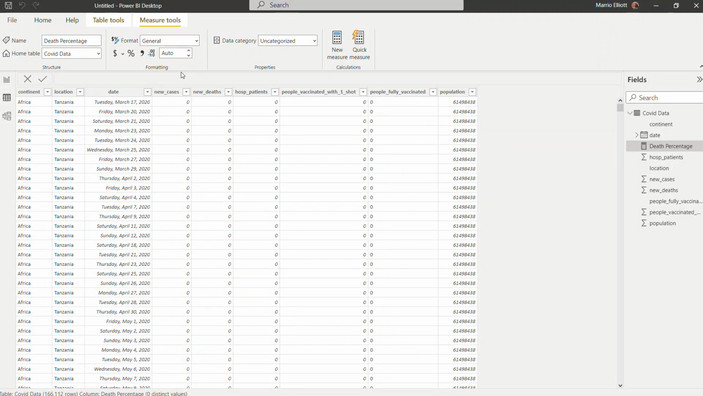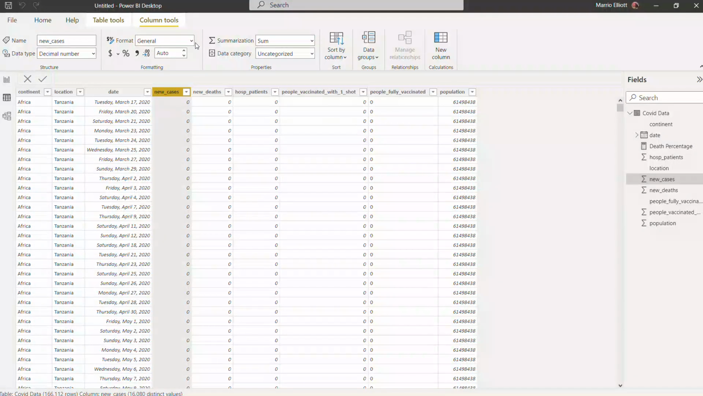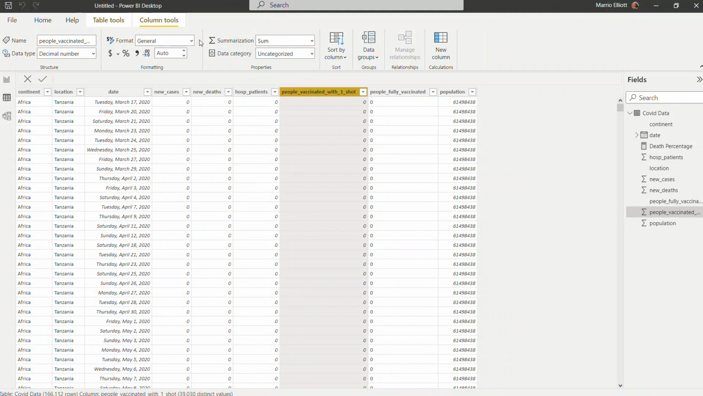We need to transform our new cases, and we need to make that a whole number because there won't be half a case. It should all be whole numbers. So this needs to be a whole number as well. Same thing with the patient. So the patient was already whole. We might as well go ahead and fix them all whole.